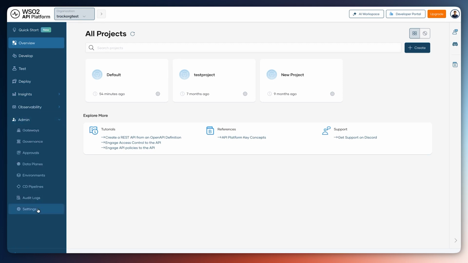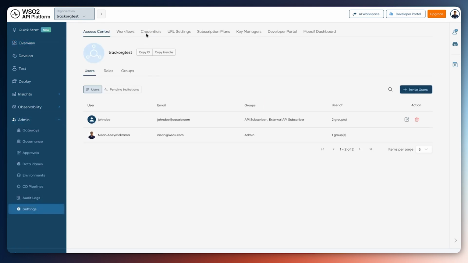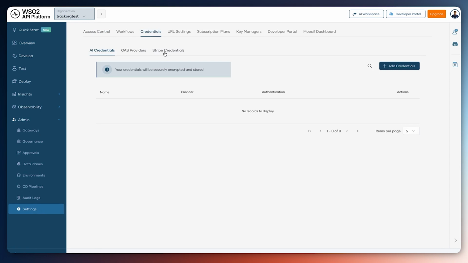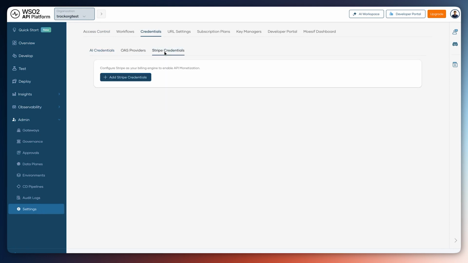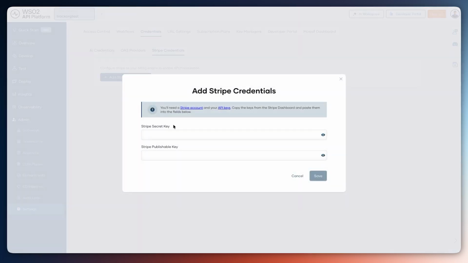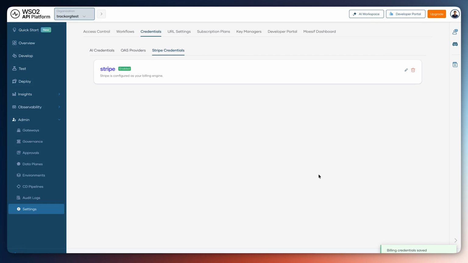Then click Settings. Here, select the Credentials tab and then choose the Stripe credentials. Here, enter your Stripe secret key and the Stripe publishable key obtained from the Stripe dashboard. And then click Save. So now you have successfully configured Stripe for your organization.